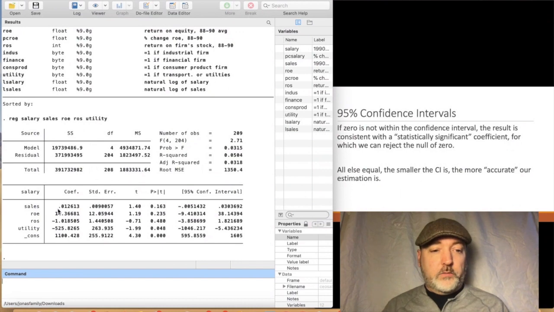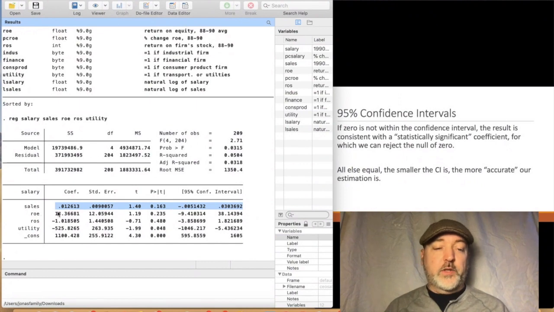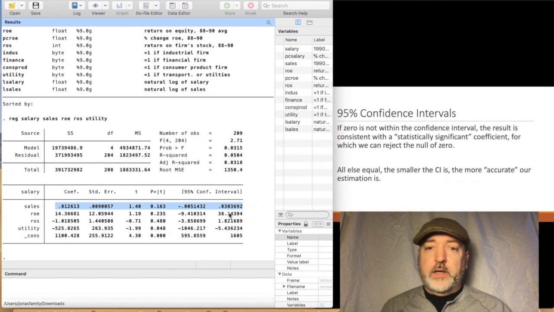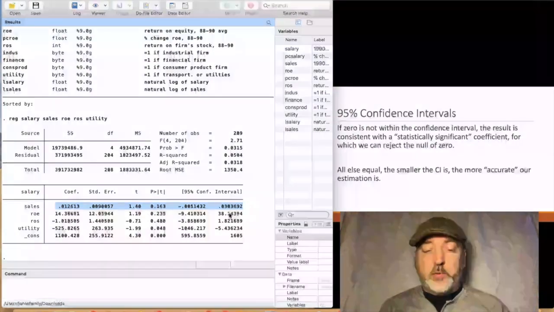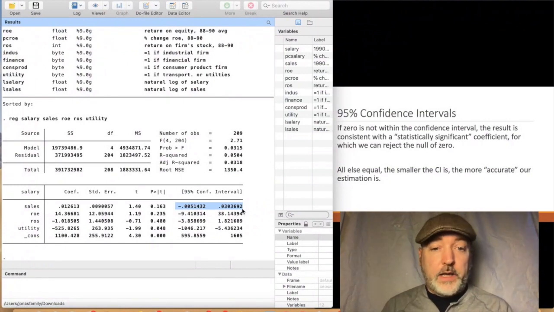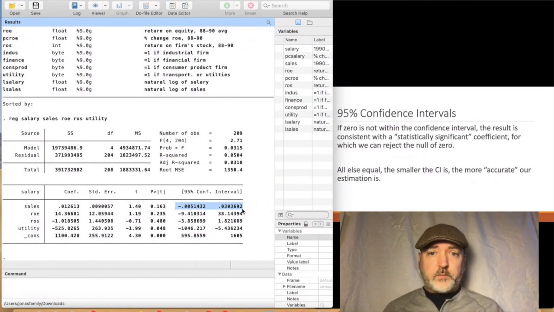So let's take a look at our top row here. We've got all the information for our sales variable, so our coefficient, its standard error, its t-statistic, its p-value, we'll get into that next, and its confidence interval, right? So based on our definition here, what we can say is if we reran this sample again and again and again, 95% of the time, we will expect our estimated coefficient to lie between negative 0.005 and positive 0.03. That's the range of expected values. Okay?